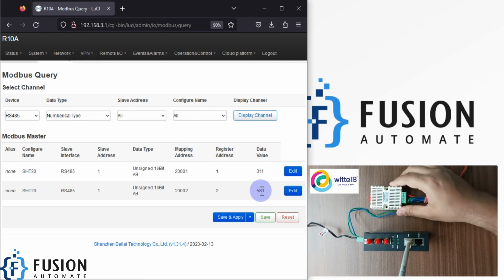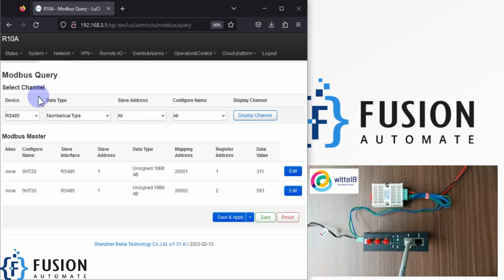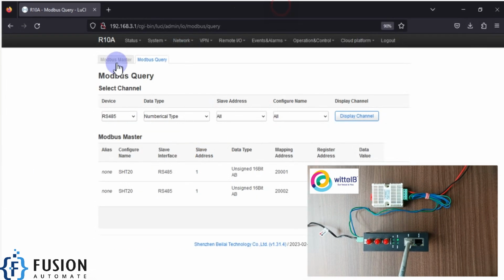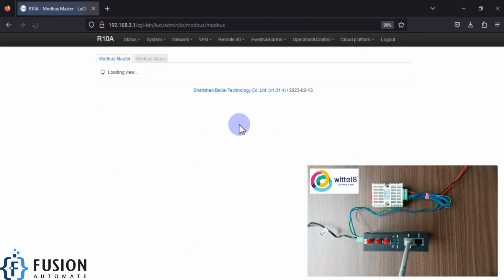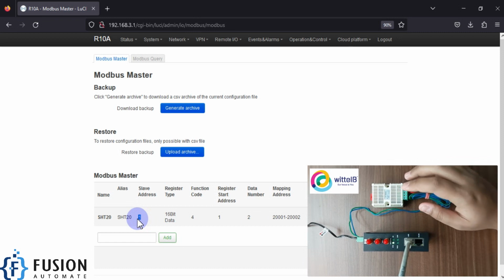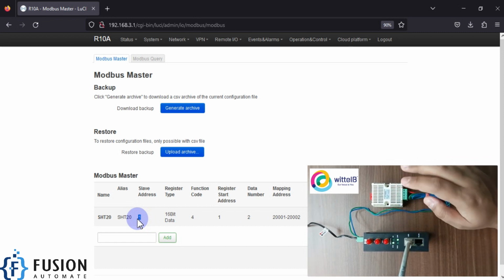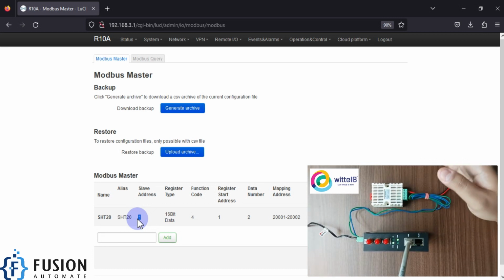Right now I have only configured one serial device here, but you can also configure multiple serial devices and read multiple serial device data. All you have to do is specify your slave address. Here we have specified the slave address as 1. If you are using multiple devices, then you have to specify a slave address for each device. Suppose I have 5 of this kind of device, I will give them unique slave addresses, 1, 2, 3, 4, 5.